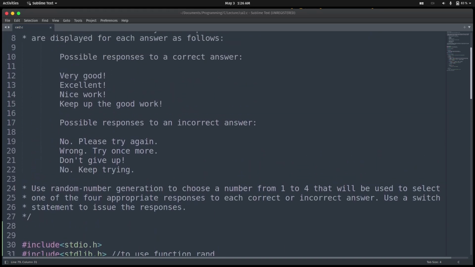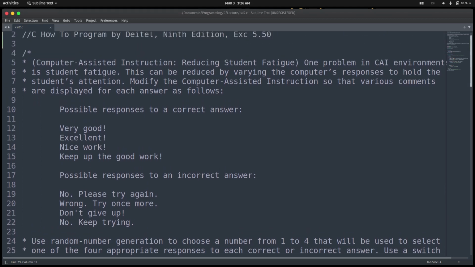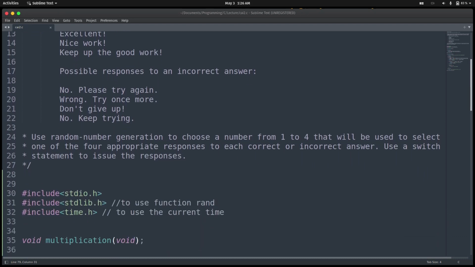If you look at it, it says that we should modify the computer assisted instruction so that various comments are displayed for each answer. If the user gets it right, the program should display one of these responses: very good, excellent, nice work, keep up the good work. And if the user didn't get the response right, then it should display any of these responses: no, please try again; wrong, try once more; don't give up; no, keep trying. So we are going to implement 2 additional functions, one for positive feedback and the other for negative feedback.